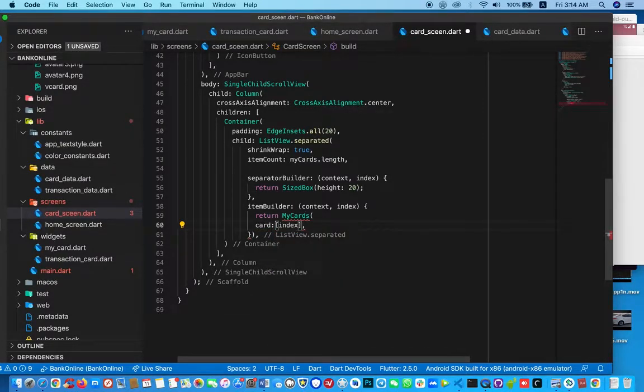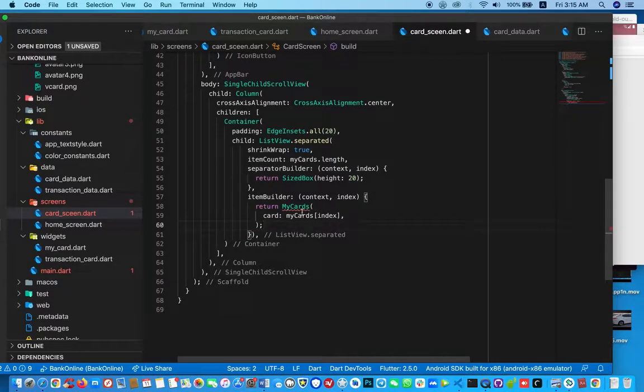Dot. This is item builder. Let me look. Item count, item builder. Okay, yeah. So my card, then here will be, sorry, my cards, yes, in this. Okay, so the in this comma, and then we'll have here is card, my card. Okay, perfect. So this is set now.